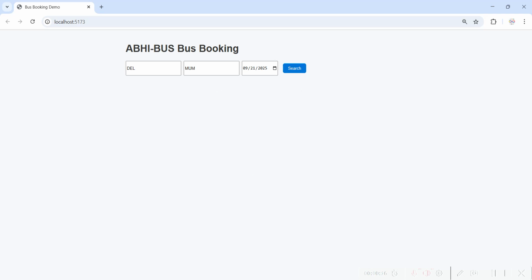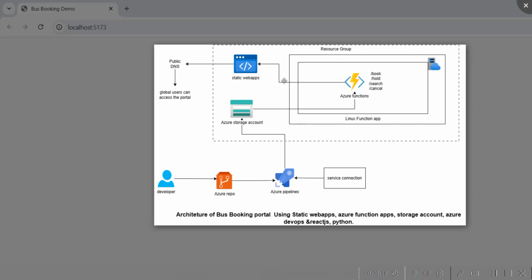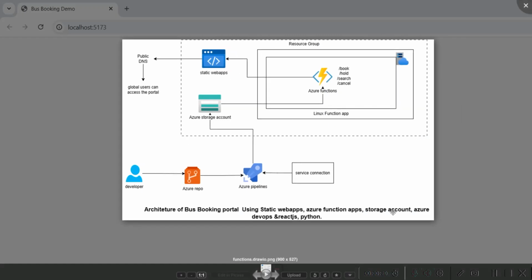Okay, let's see the architecture. So this is the architecture. You can observe that our frontend will be deployed in a Static Web App and our backend will be deployed in Azure Functions, where we have multiple functions. We have slash book, slash hold, slash search, slash cancel. These will process the data, and currently I'm using the local DB only, where it will be fetching the existing data of your travel details.